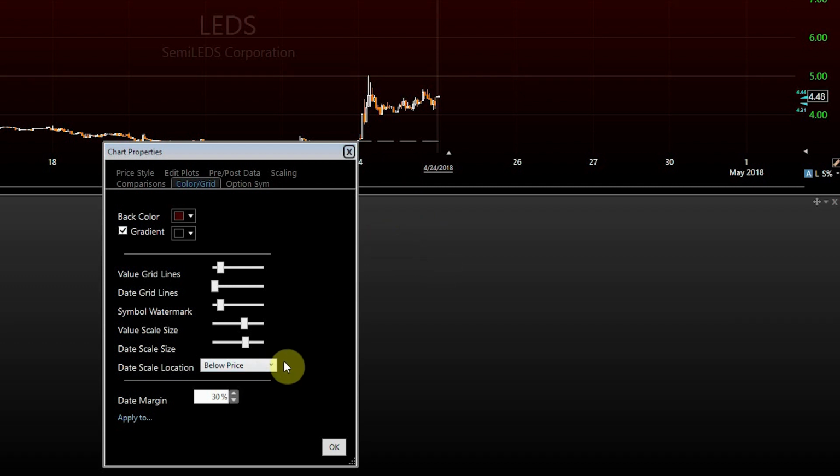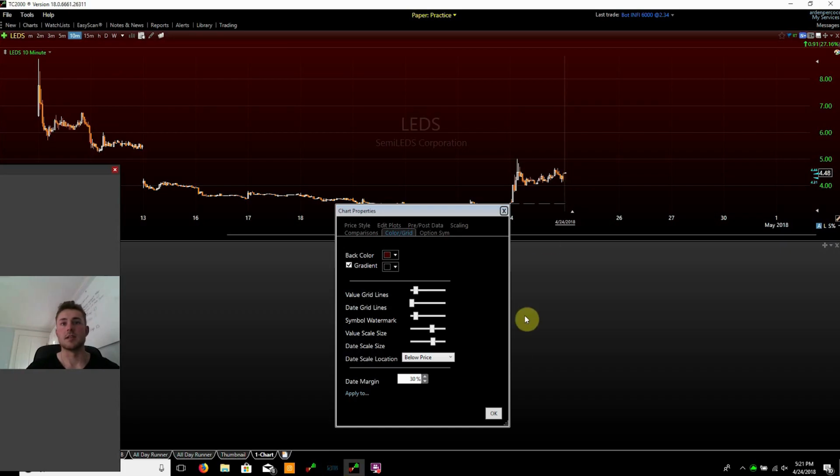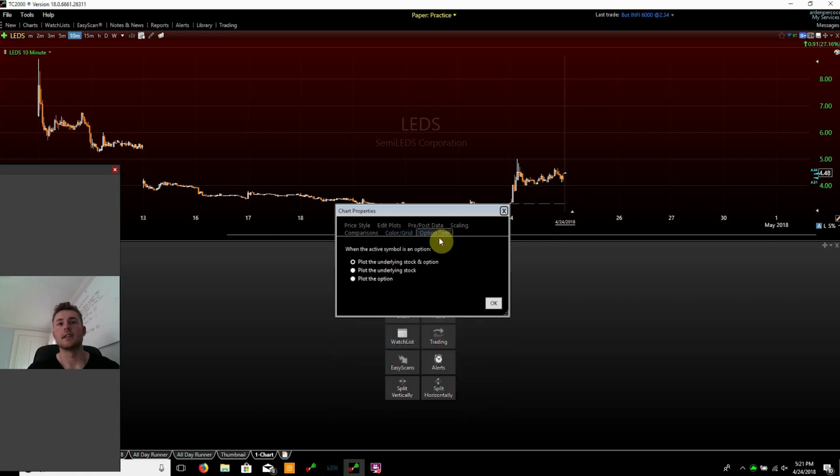And not a lot of charting softwares have this feature, or at least a lot that I've used before. So the fact that they have this is awesome to me. All right, so that kind of takes care of the coloring and designing.